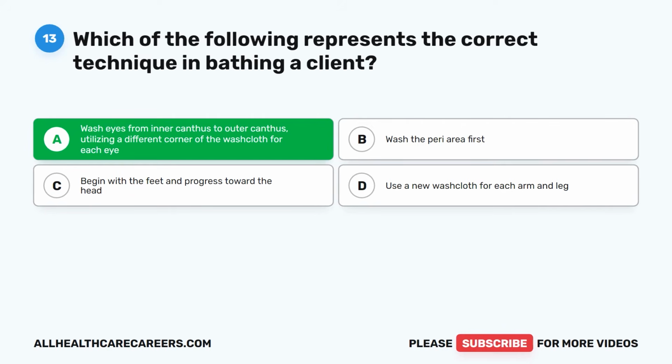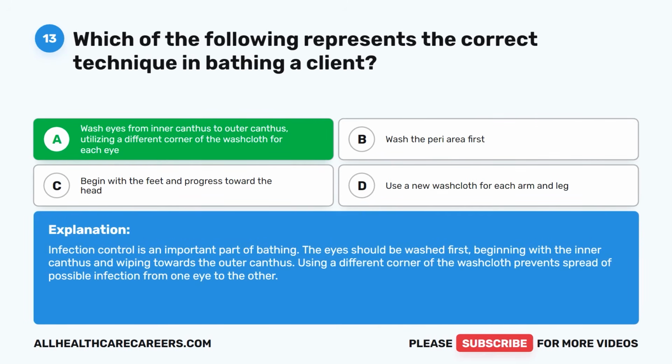Wash eyes from inner canthus to outer canthus, utilizing a different corner of the washcloth for each eye. Infection control is an important part of bathing. The eyes should be washed first, beginning with the inner canthus and wiping towards the outer canthus. Using a different corner of the washcloth prevents spread of possible infection from one eye to the other.